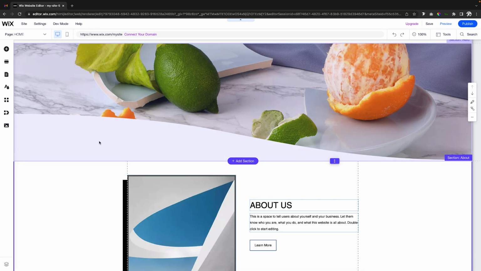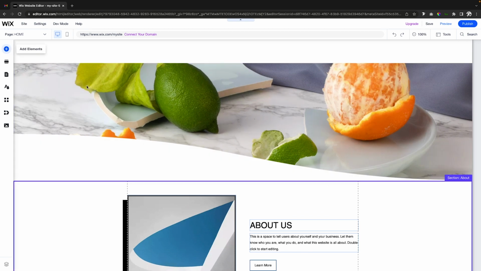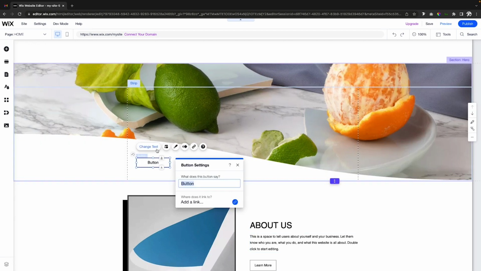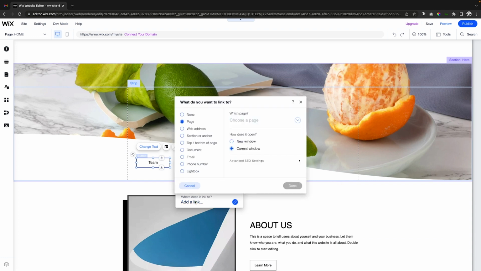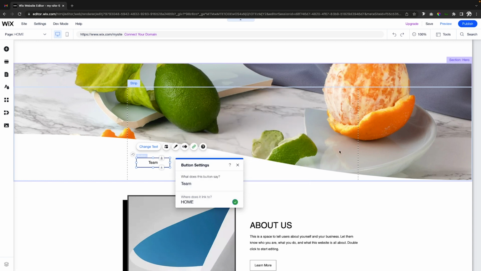Let's just say we have a button right here in the hero section, and we want to name this team, right? And we want to link this button to the team section down here. So we can just add a link. We can have it linked to a section, and we can link it to the team section. So now we don't really need to link to any anchors or add anchors to our website or anything. We can just name our sections, or you don't even have to name it if you already know what it is, but naming it's obviously easier. But you can just easily link this button to the team.